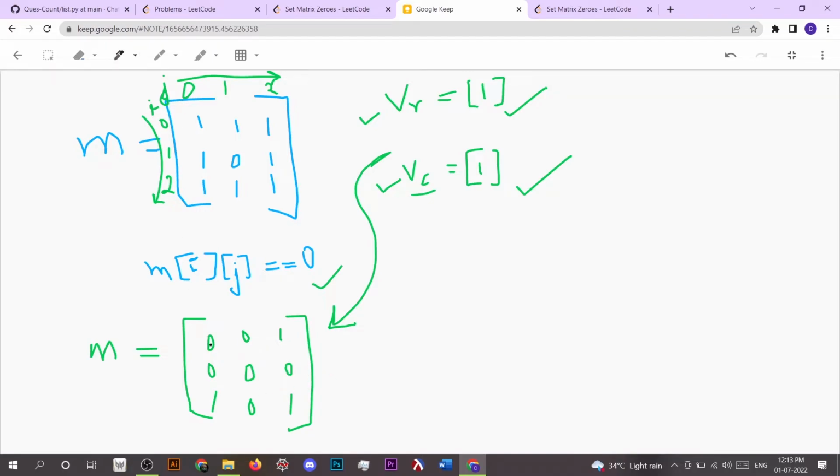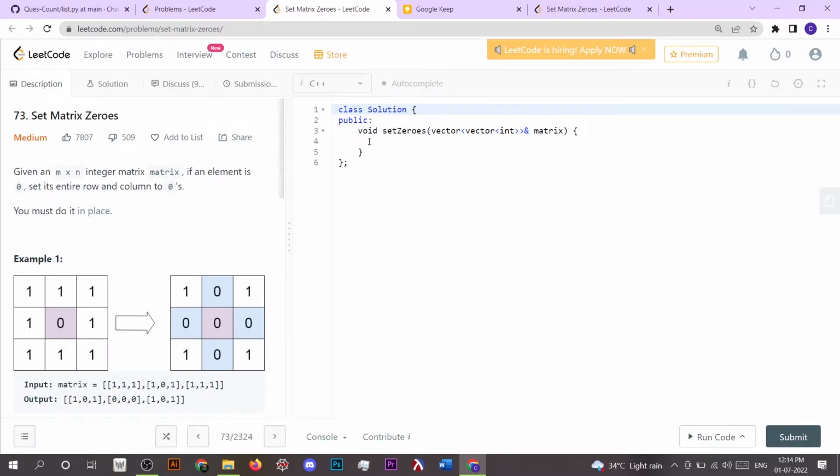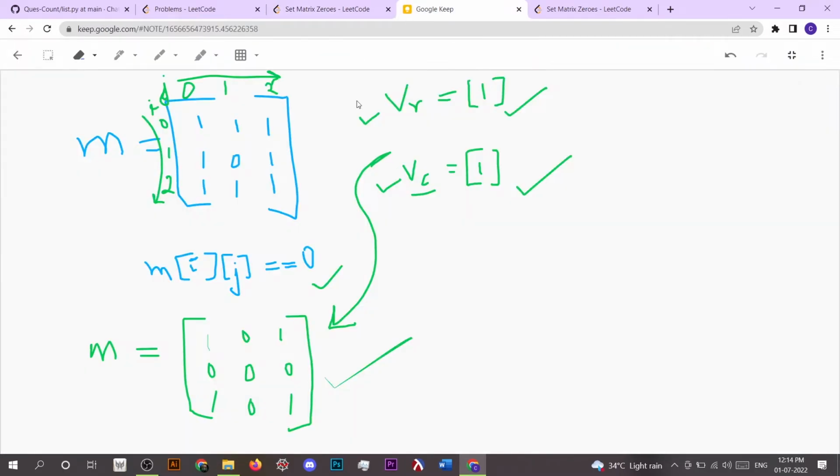Here, after doing a certain number of operations, we got all the indexes here, for j equals 1 and for i equals 1, set to 0. We don't have to return this, because this is a void function; we just have to make the changes in place.